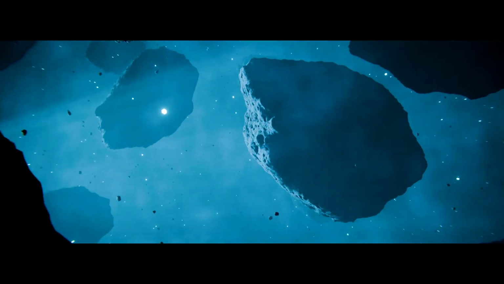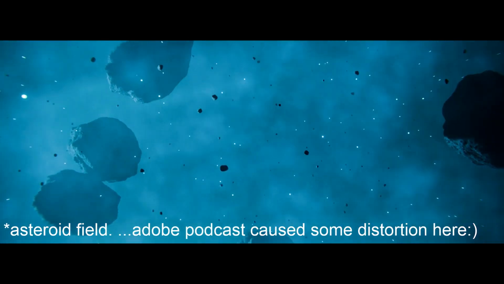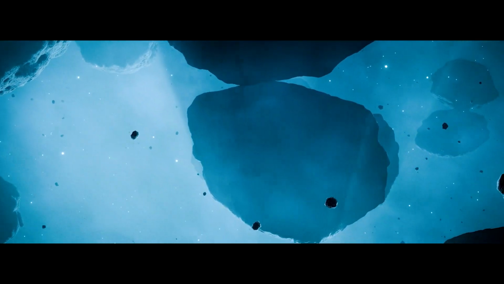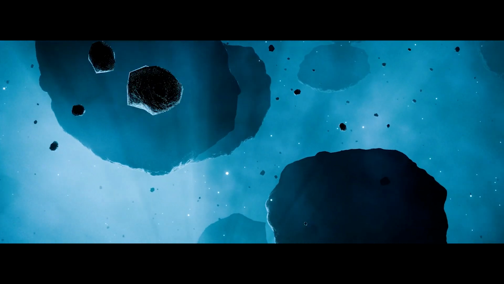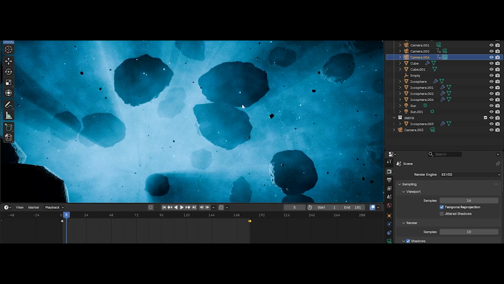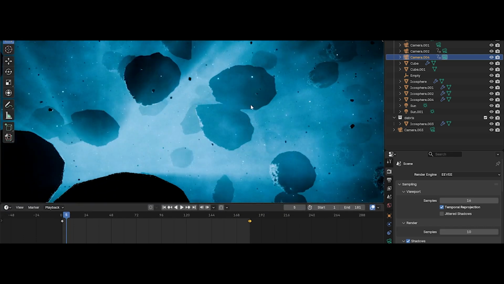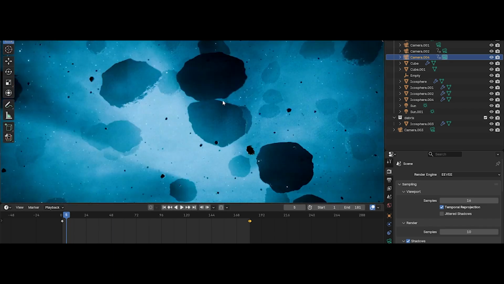After the heat of the sun, we will travel into the cold depths of space and learn how to create an asteroid field. In this tutorial, you will learn how to use geometry nodes to create asteroids, create a volumetric space environment, scatter the asteroids through it, and finally produce a stunning render.